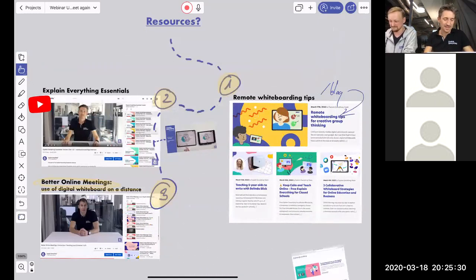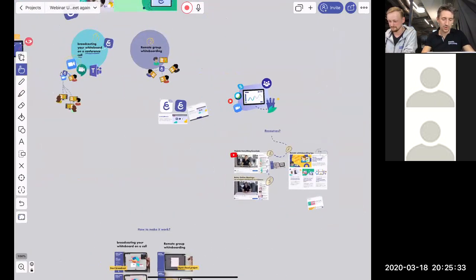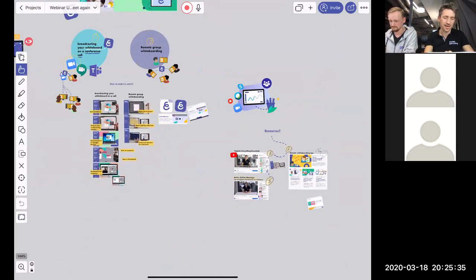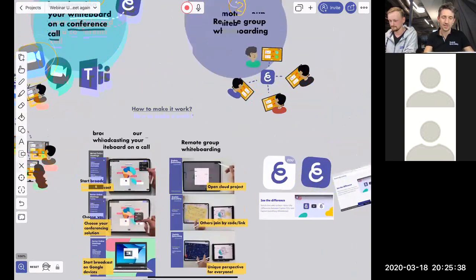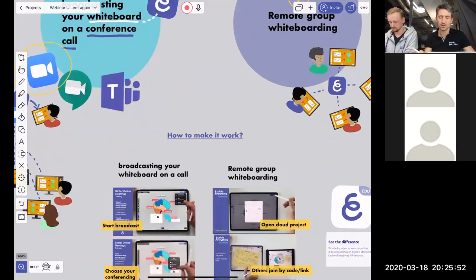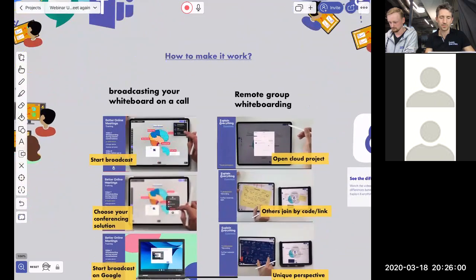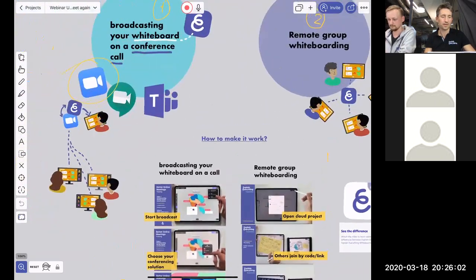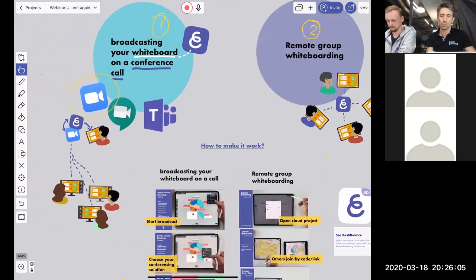Yes, you're right. Getting back to our two scenarios, the question is how to make them work. Since I already covered that we do have quite precise and detailed video instructions, what I did to take you step by step is take screenshots of those videos to illustrate in the simplest way the steps needed to implement those scenarios. So let's speak first about this one, broadcasting your whiteboard on a conference call.